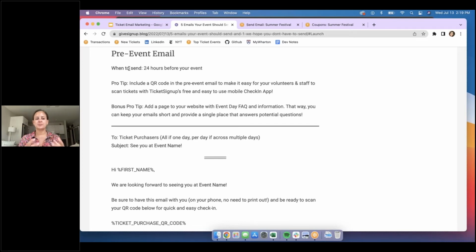And so sending this pre-event email is really nice because you get another chance to include that QR code, include the ticket purchase information, and keep that towards the top of the email. That way when people bring their phones to the event, they can quickly scan that with Ticket Signup's free mobile check-in app to make that check-in process really smooth and make sure there aren't any lines building up where you have to manually check if people have their tickets or not.